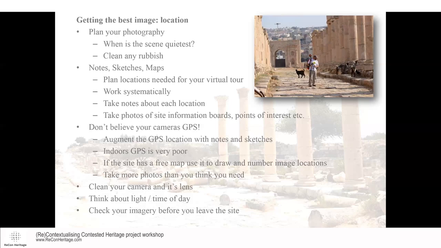And one of the things I always look for is a tourist map, site map, or a free guide. If there's one of those available, even if it's in a language I can't read, I grab hold of it and I use the maps on there to draw and mark where my locations are. It saves you having to try and sketch a whole site, but if you can't get one, then yes, making a map, a quick sketch map, is invaluable later on when you're processing the data.